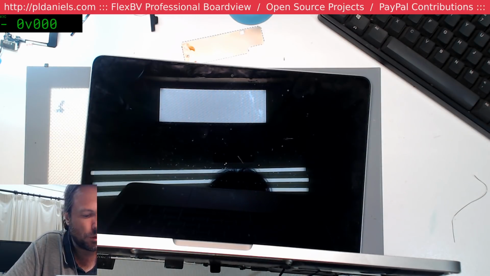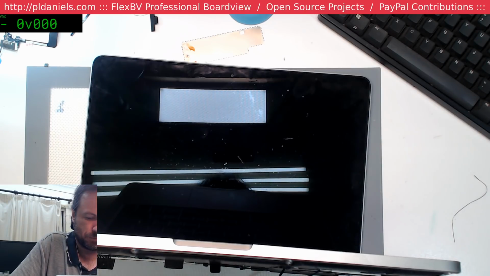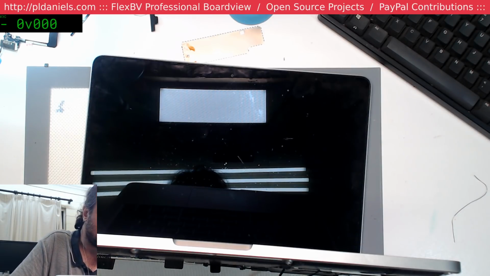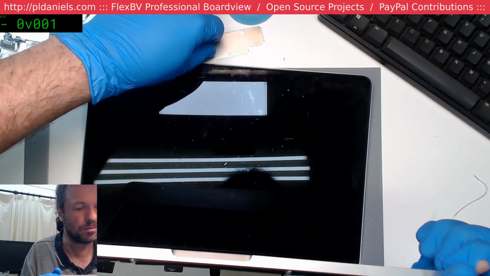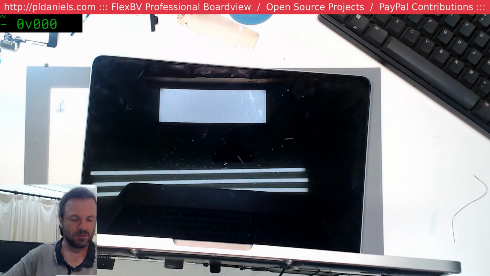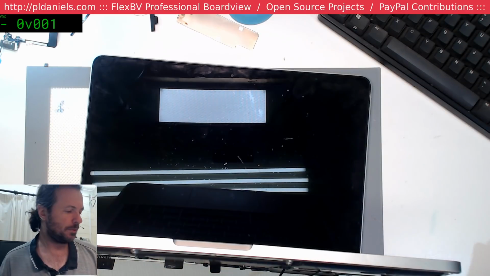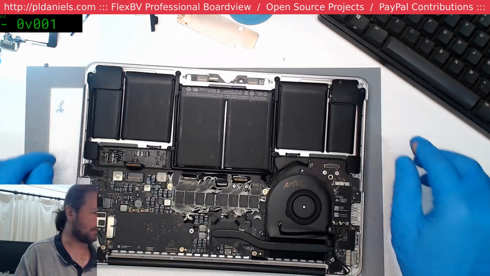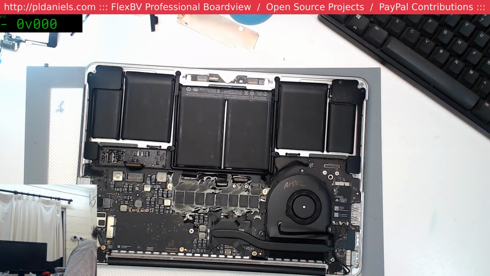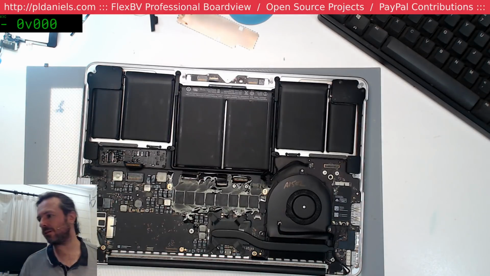So at this point we are looking for a flashing folder, something to indicate we have life. So we may have just simply made things worse. We got a flashing folder. Alright, so it was RAM. Yeah. I can admit, that surprised me.